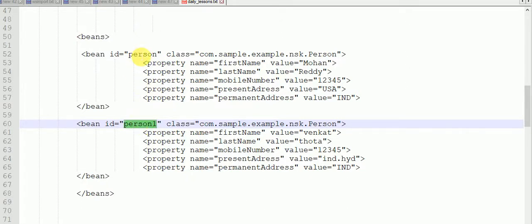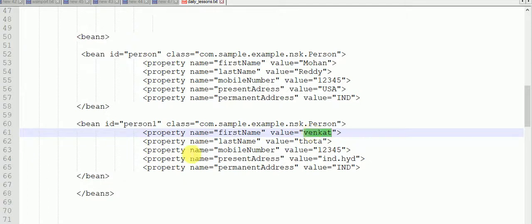At first we gave the ID person and stored Mohan's details, and in the next one I have taken the ID name as person one and stored Venkat's details. That's it, nothing more. We can create multiple objects. If you want 10 different person details, you can create 10 objects. Likewise we can do that.